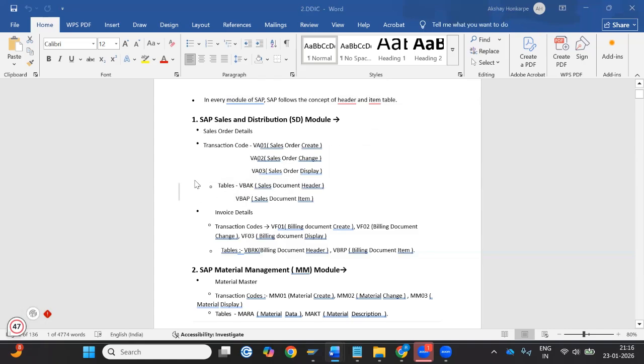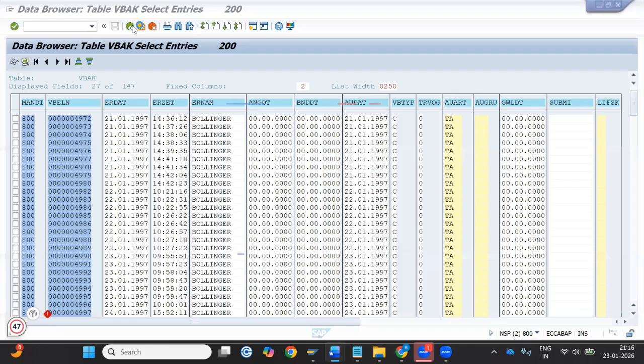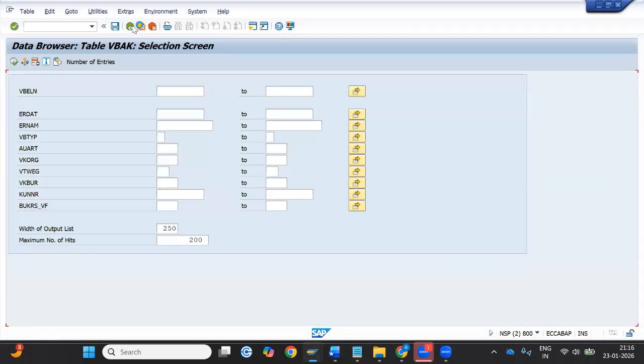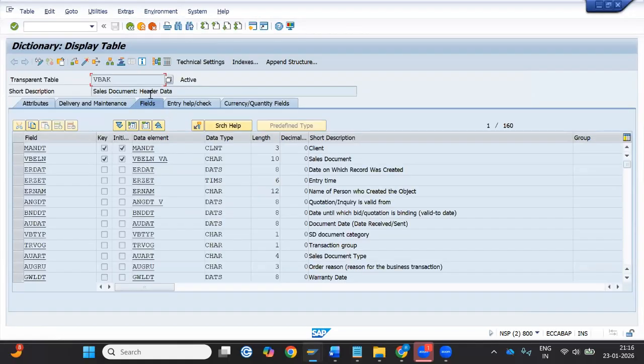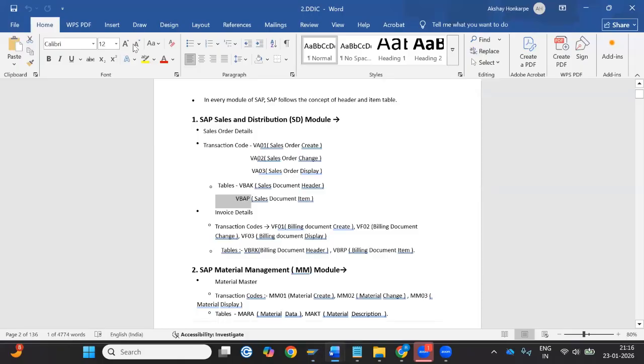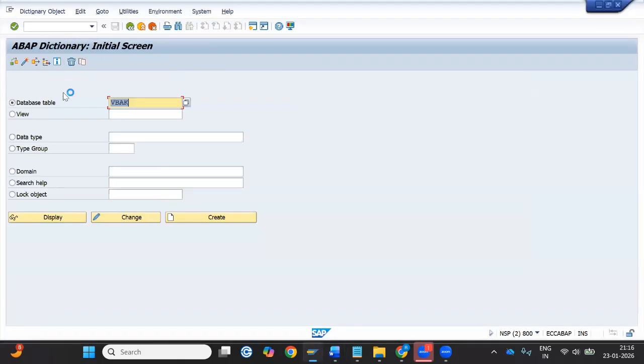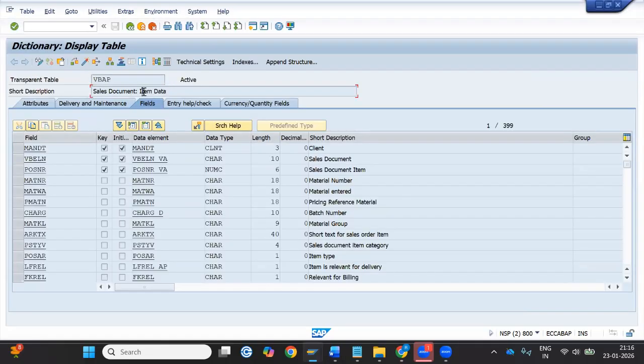When I go into the system and open my VBAK table, this is my VBAK table. I will go for display. You can see the sales document header table is this. This is my header table. And when I open my second table, the VBAP table, and go for the display button, you can see this is my item data. This is my item table.